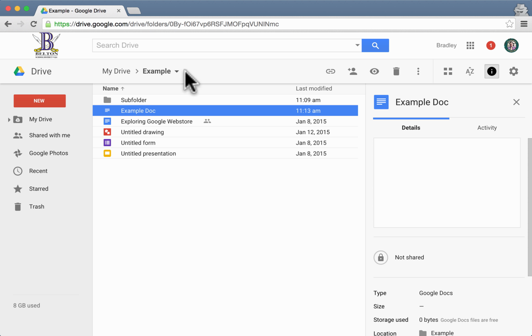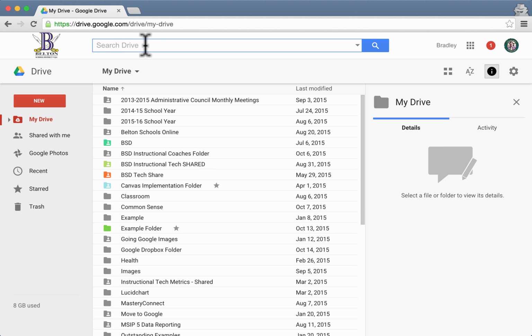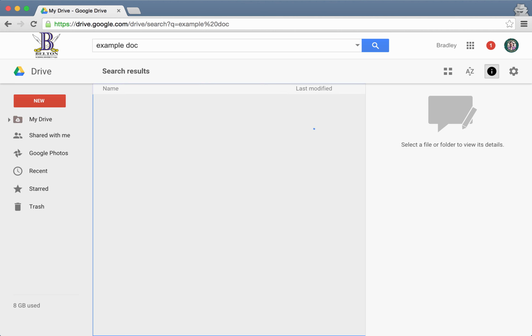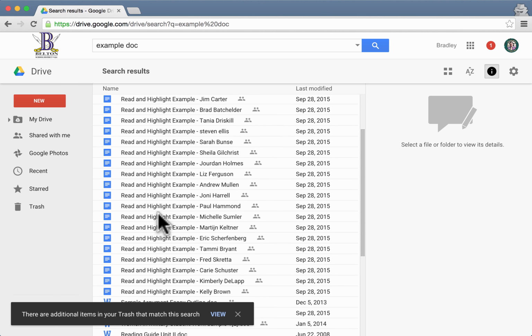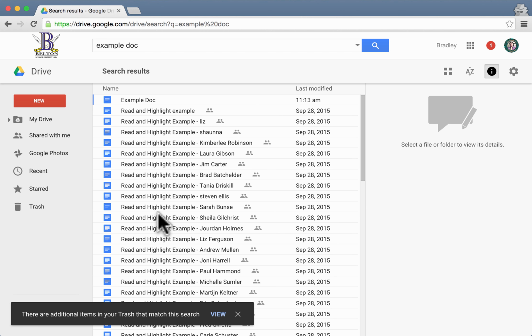One powerful use of Google Drive is to use the search drive. And so if I was looking for that document that I had just created, I could type in the title and try and search for it, example doc, and Google will search for all the documents that have those words in it. It also, you can see here's the one I just created and modified today, was the first one.